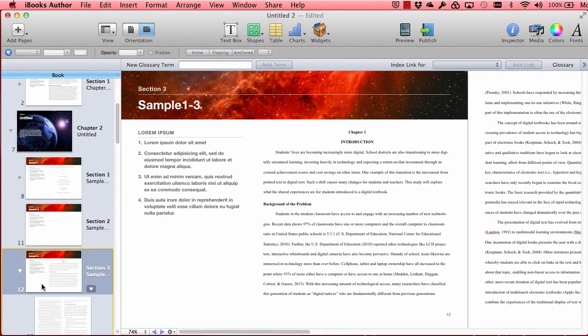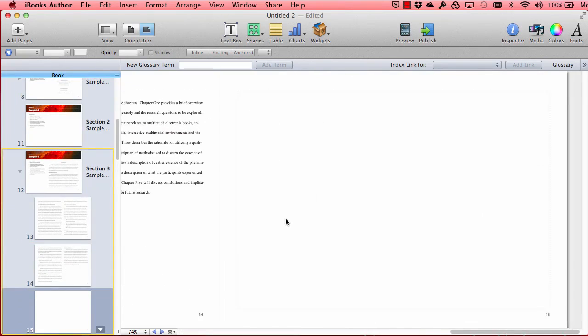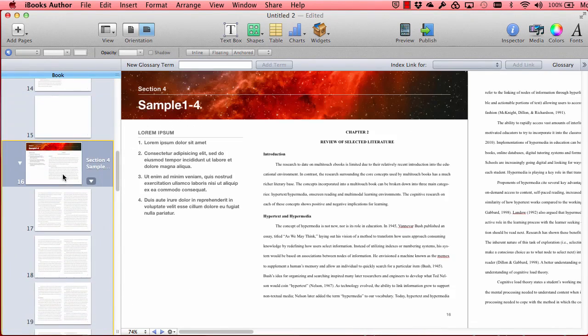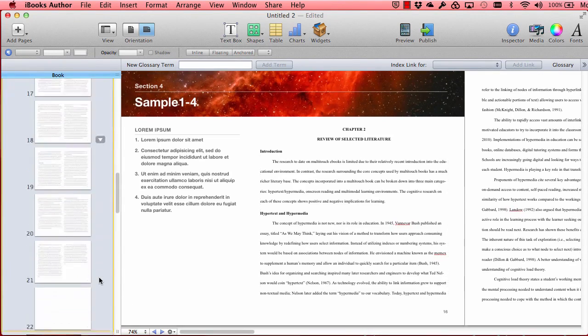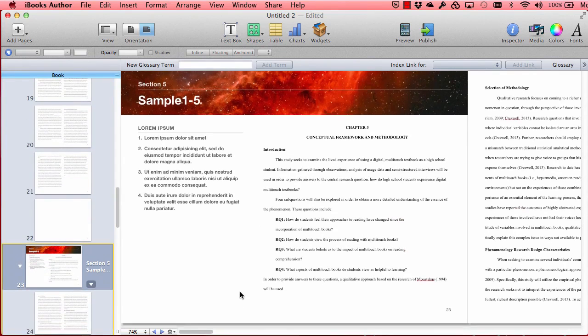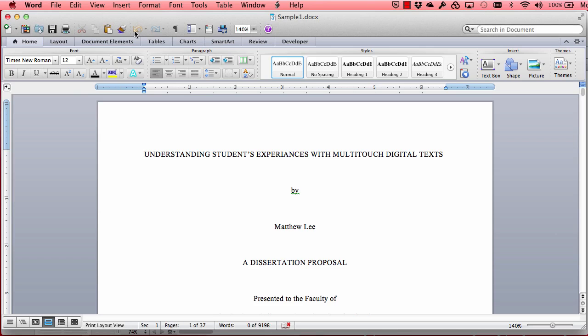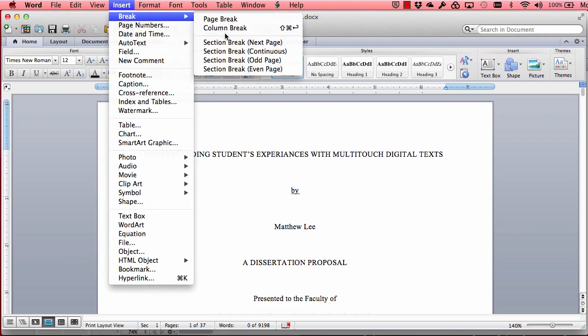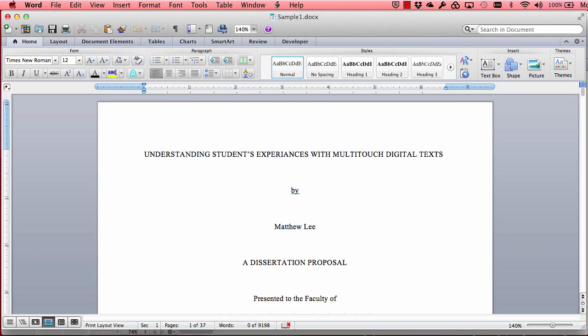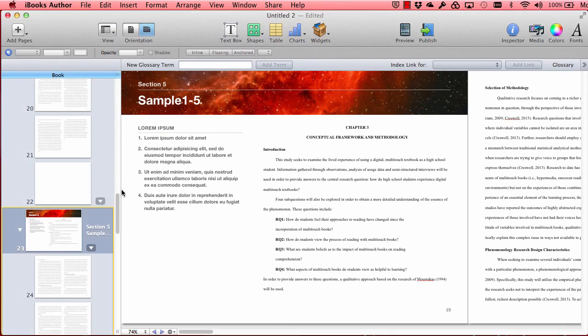I have Chapter 1 as its own section. I have Chapter 2 as its own section. And I have Chapter 3 as its own section. So really, a little bit of prep time in utilizing Microsoft Word's Insert Break, Section Break, Next Page feature will allow me to prepare my document so that when I drag it into iBooks Author, a lot of the work that I need to do is actually done for me.